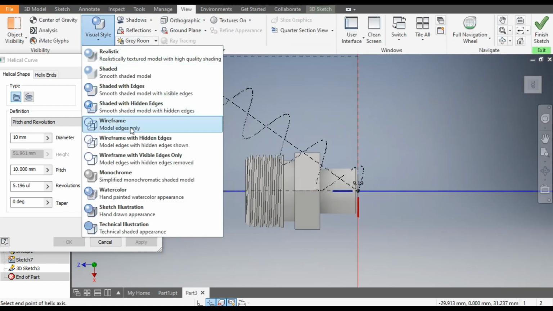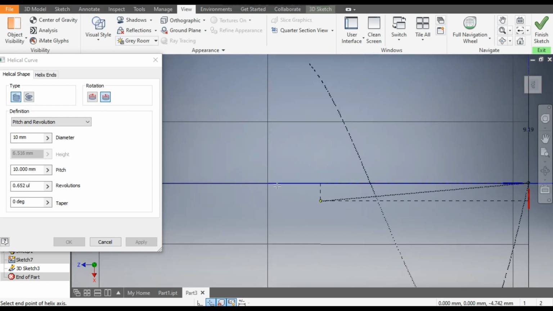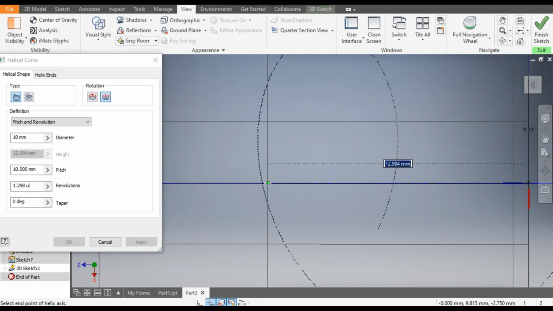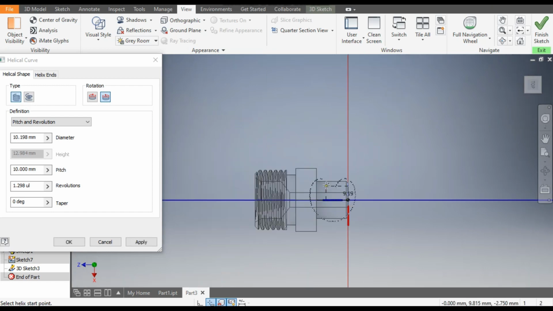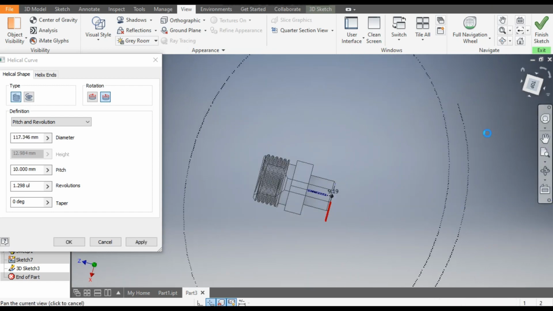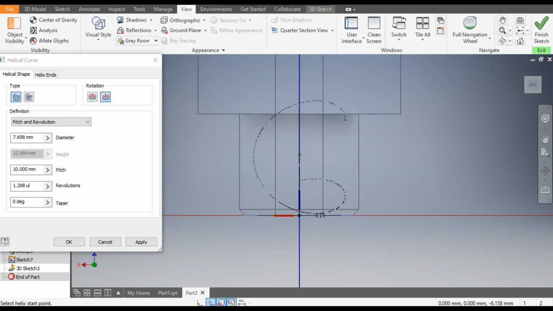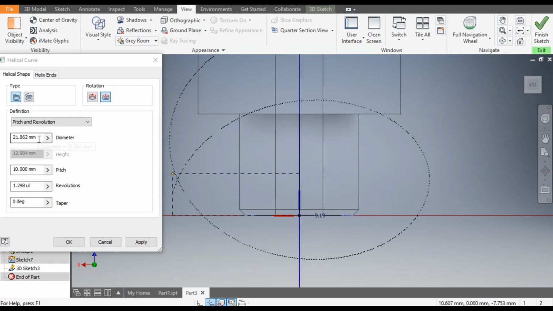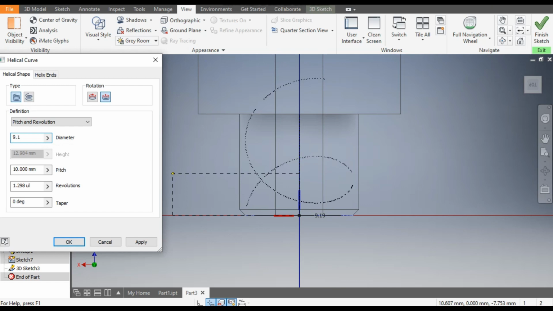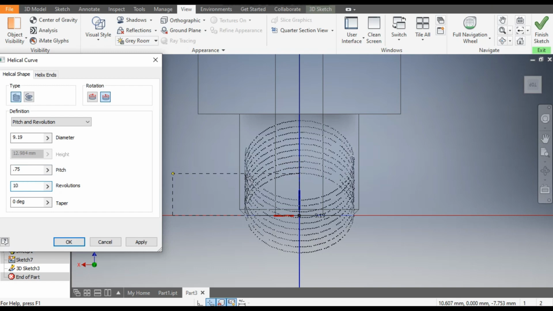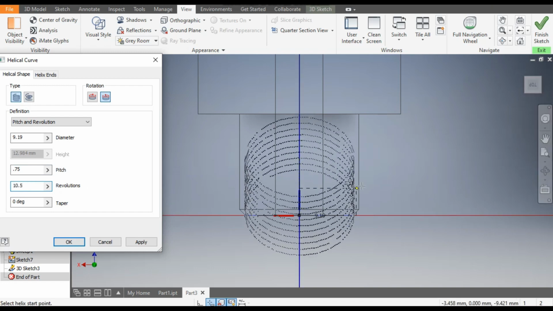Go to view. Change the view to wireframe. It makes it easy to select the viewpoints. Select till here and rotate the view. Okay. Now give the diameter 9.19. Here the pitch will be 0.75 and the revolution here will be 10.5. Okay, I think we have selected the wrong plane.